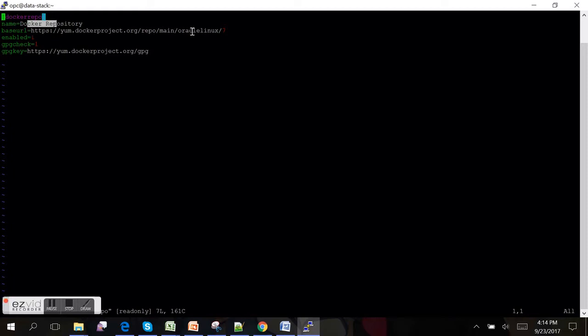So let me type. You can see that this is the name. I'm just giving the name Docker repository, and this is the base URL. This is where I can get my Docker for this Oracle Linux. You can find it on the Docker site, and this is the yum. I'm just giving some key. We are calling it a Docker project.